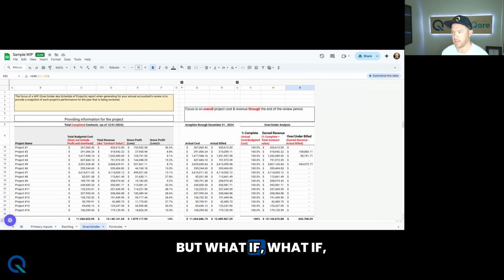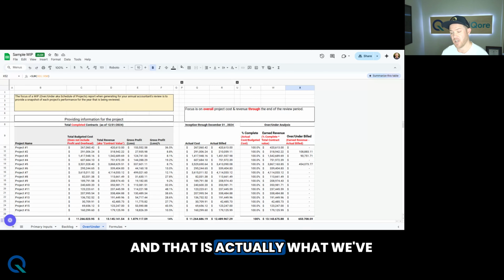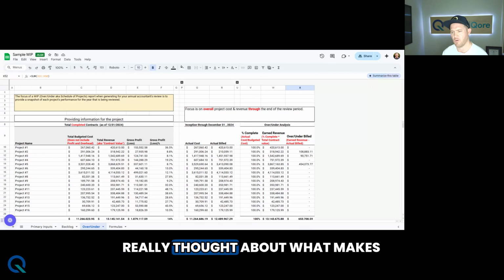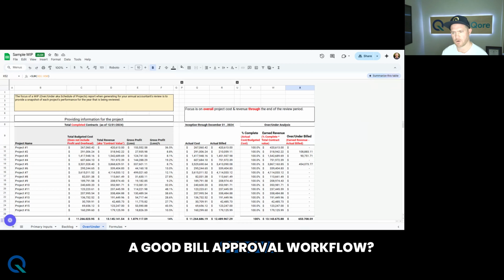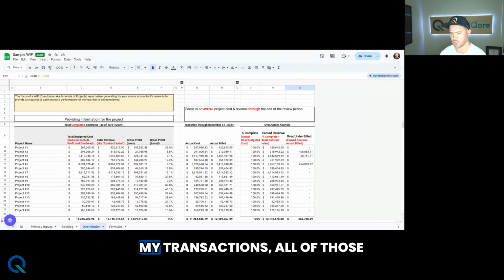But what if you could actually create a system where it's more convenient to run your bills through and your credit card transactions, your vendor payments, your client billing, your client payments? What if it was actually more convenient to run all of those transactions through the same application that is generating your WIP report? And that is actually what we've done. That's the exciting part about ControlQore, is that we've really thought about what makes a good bill approval workflow. What makes a good credit card and expense management platform? What makes it easier to capture all of my transactions, all of those costs?